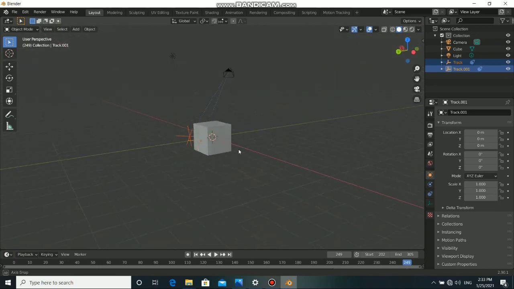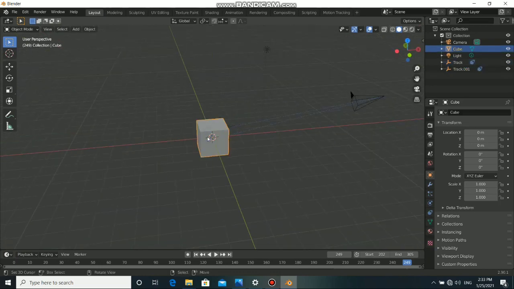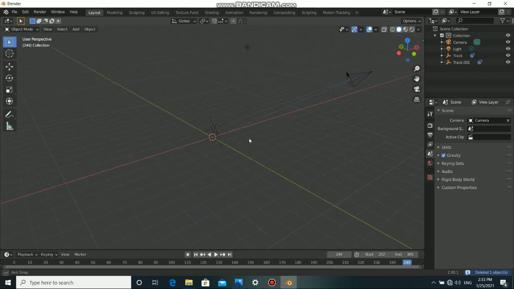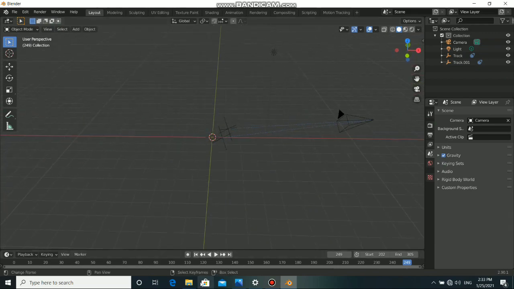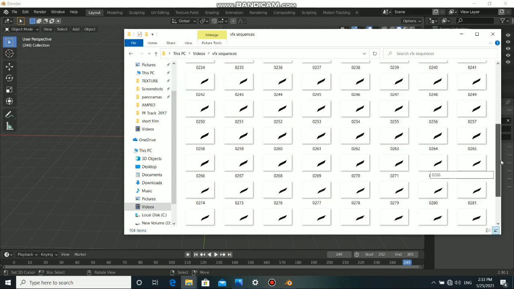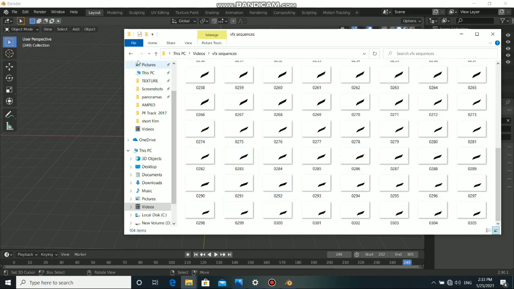Now we are in layout and we have a default cube as usual, so we don't need this. Just delete this, and we need to import our scene we are using, and we are using an image sequence for this. This is the image sequence I'm using. I will put the link for this in the description below so that you guys can get this.